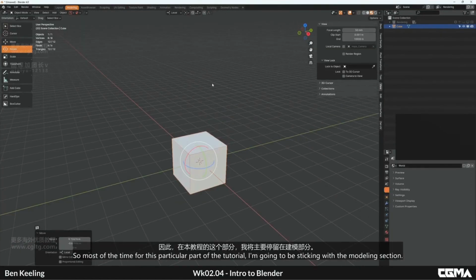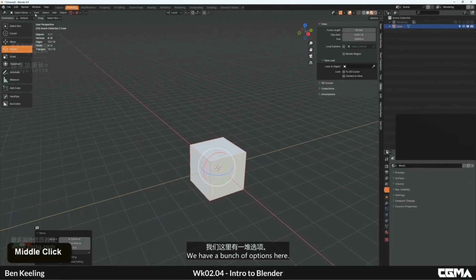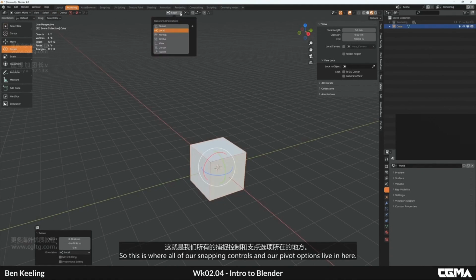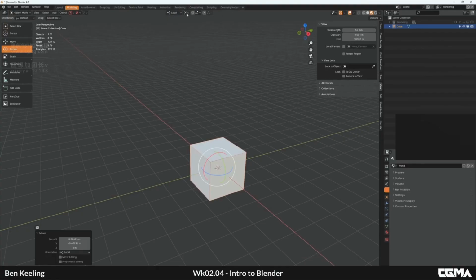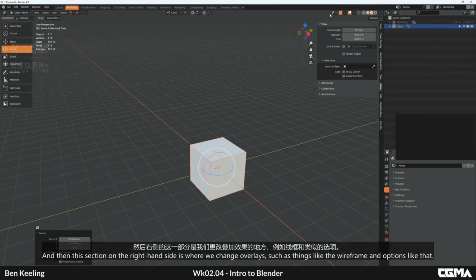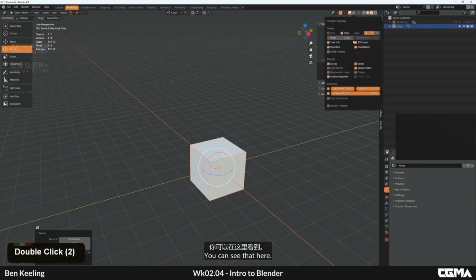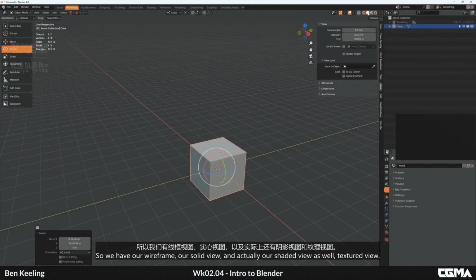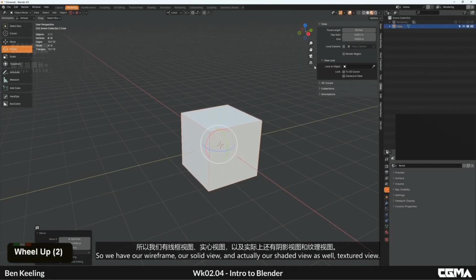So most of the time for this particular part of the tutorial, I'm going to be sticking with the modeling section. We have a bunch of tools in the top bar underneath this. This is where all of our snapping controls and our pivot options live. This section on the right hand side is where we change overlays, such as the wireframe and options like that. We can also switch between the different rendered modes: our wireframe, our solid view, our shaded view as well, and textured view.